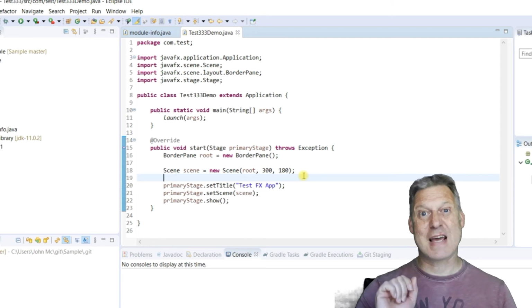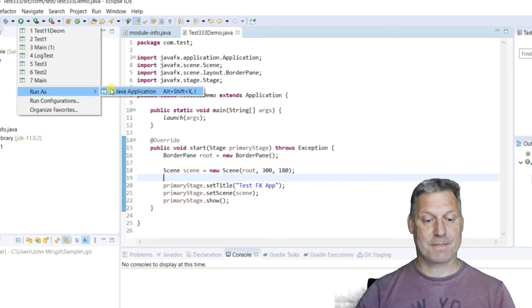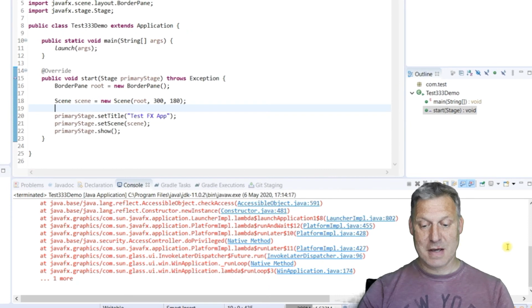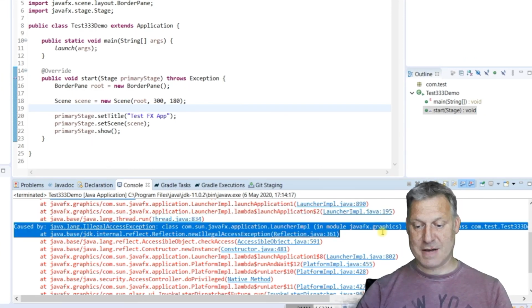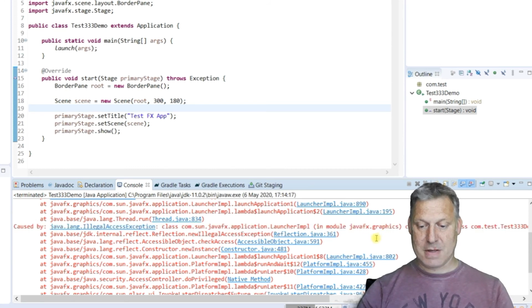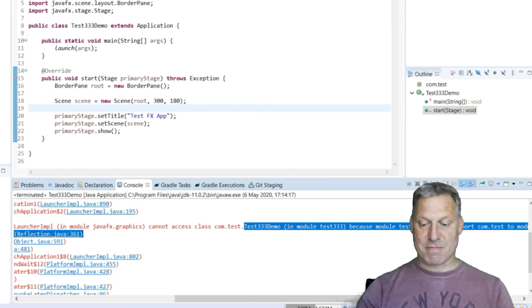Now I'm going to run this code, and this code is going to fail. It looks fine, everything looks fine, but when I run it, it will not work. There we are. Down in the console, we can see it did not work. And if you look through the errors, you'll see this line here. What it's saying is that our module file can't find this test333 thing.